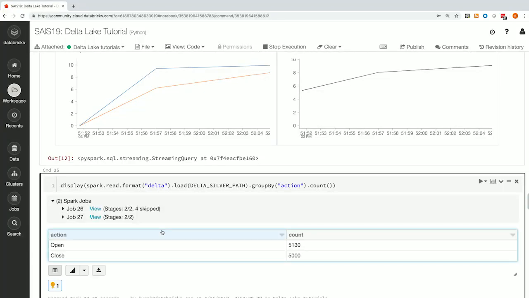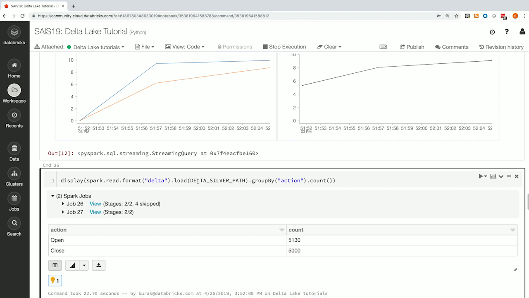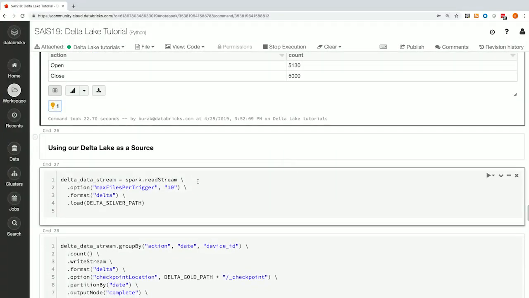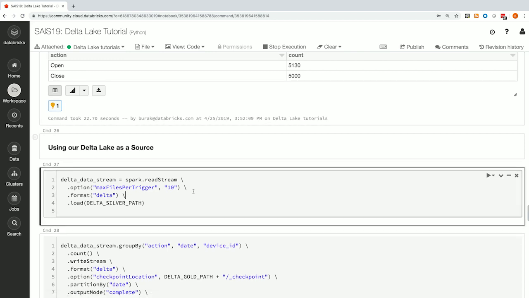Yep, so we have 130 new records. As a next step of our pipeline, querying this table was a little expensive, even though there's not that much data in it. So what we want to do is add a second refinement layer to our data.